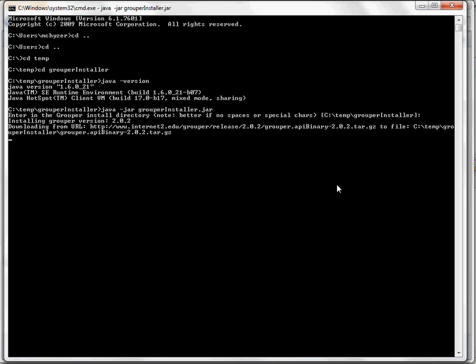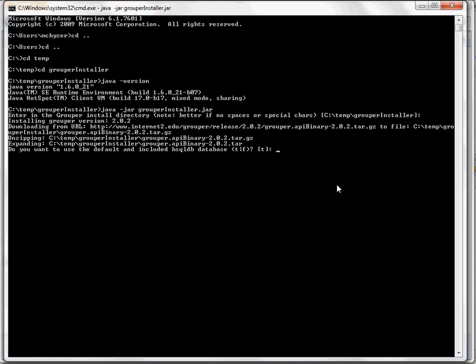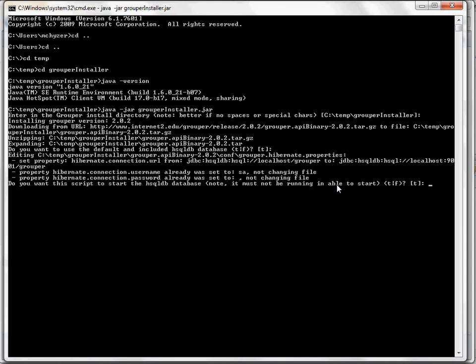It downloads the API binary from the release site. You can use any database if you have it installed, but you can also just use the SQL database, and this will start it for you.